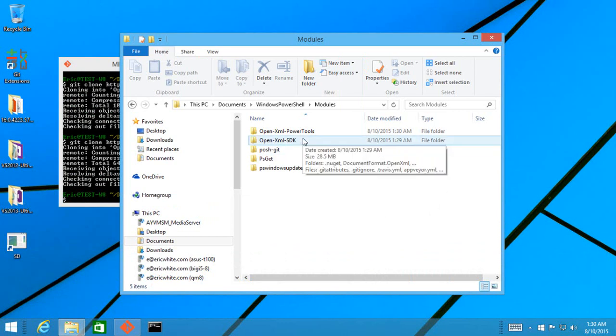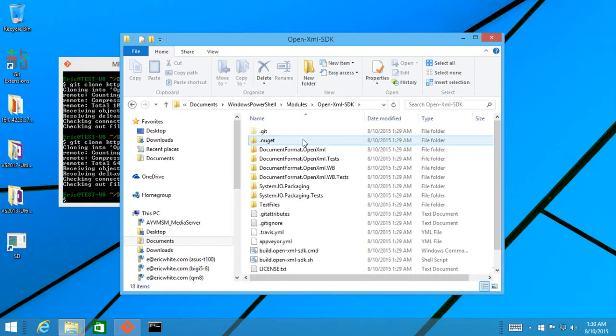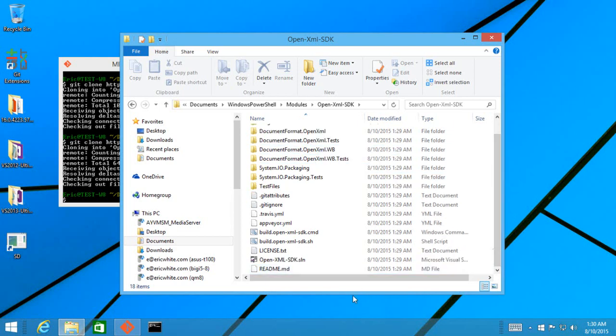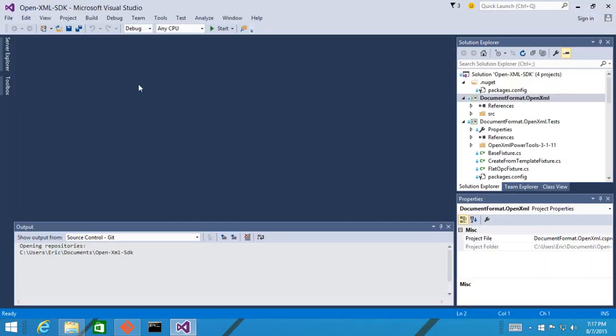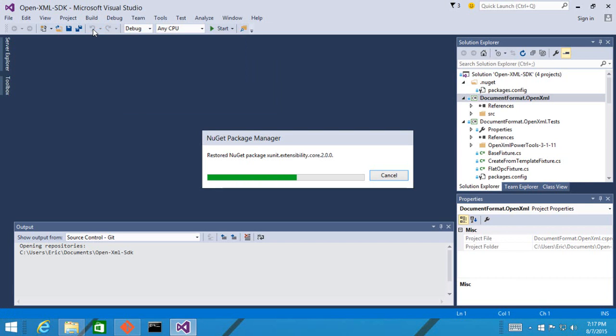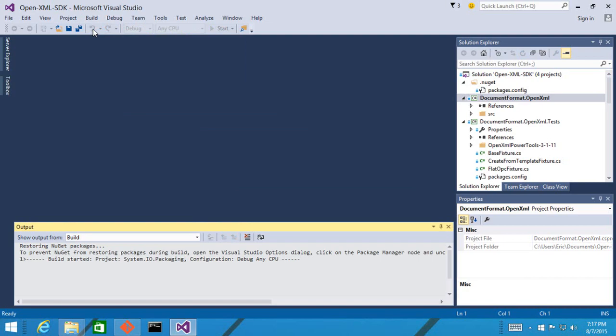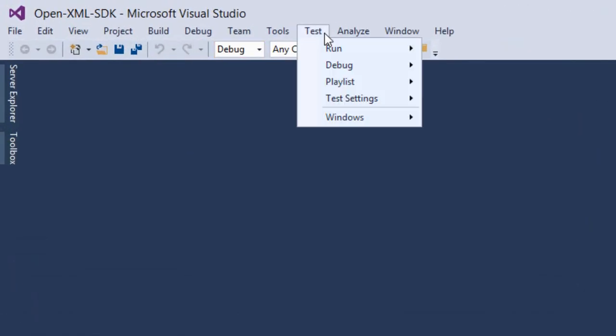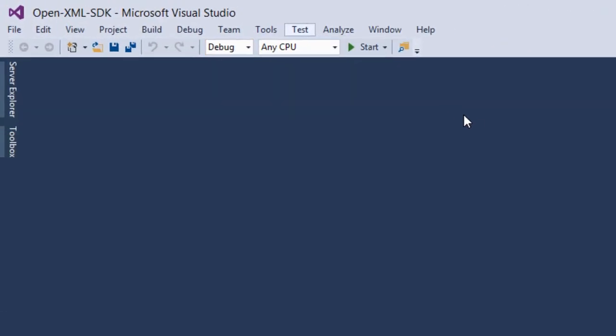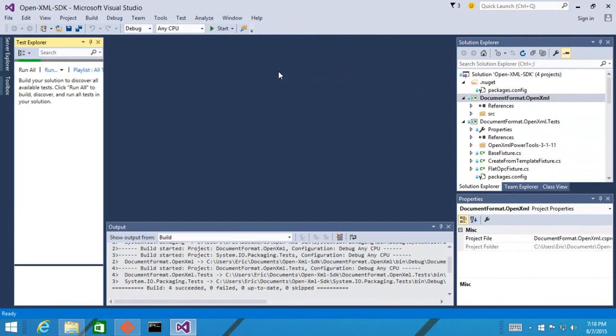Now let's build the OpenXML SDK. Go into the OpenXML SDK directory, open up the open-xml-sdk.sln file. After the solution opens, click Build, Build Solution. It will do all the necessary stuff, such as restoring NuGet packages for XUnit tests. And it's done.